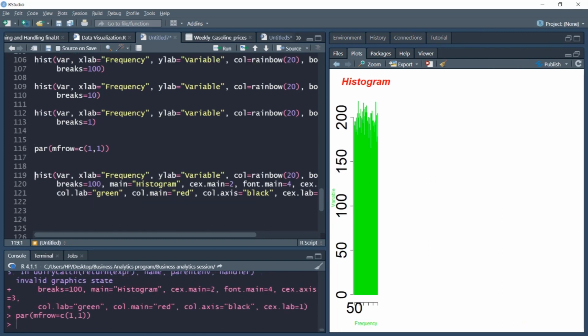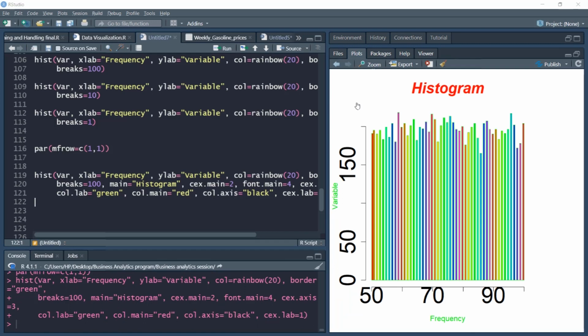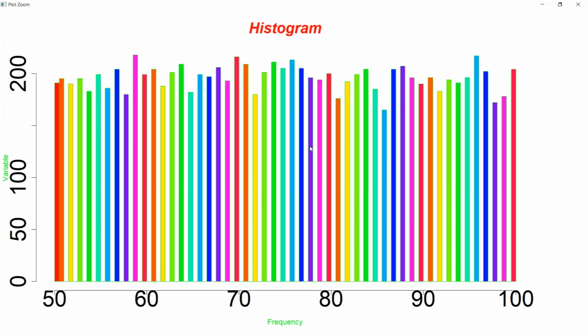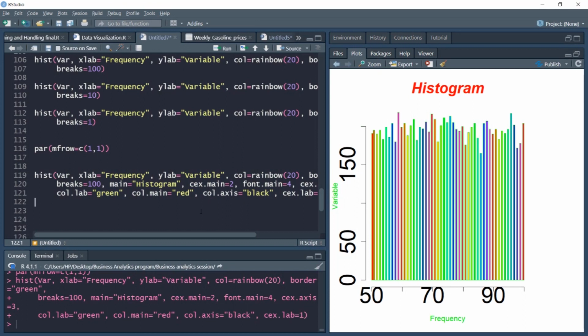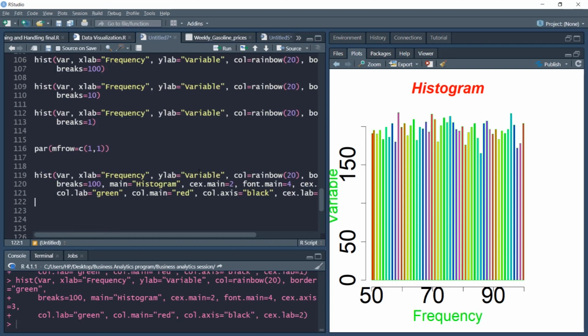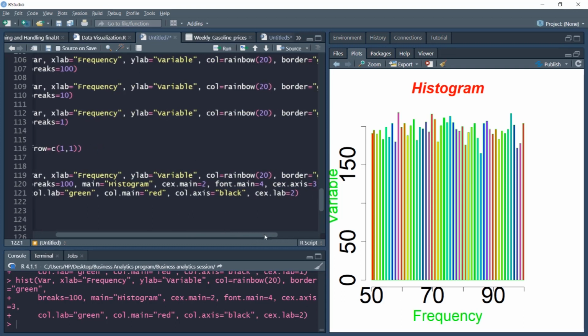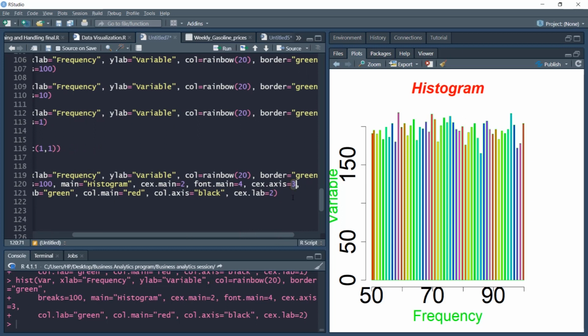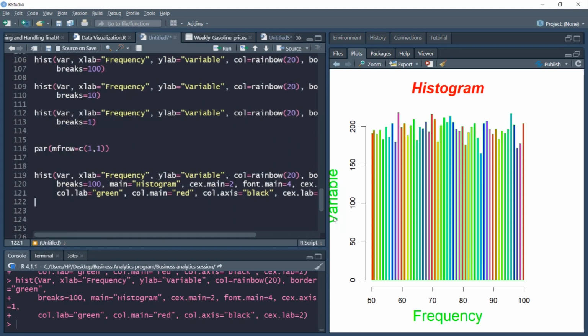Okay, I need to use par mfrow 1, 1, and now it is produced. So you can see the central heading is red, axis labels are green, axis numeric values are black as we have specified. You can change all these things. For example, it seems that cex.lab is quite small, so I can increase the size of it. Notice the labels at the axis have increased. cex.axis is quite large, so I want to decrease that. I'll put it at 1. So now the numeric values will be decreased. So you can play around with these permutation combinations.